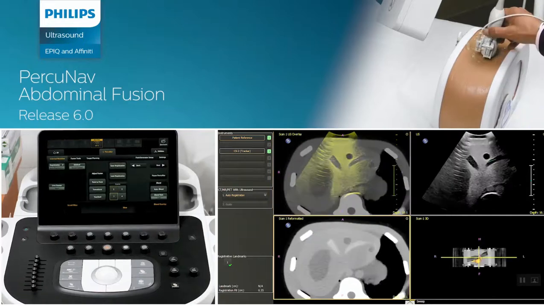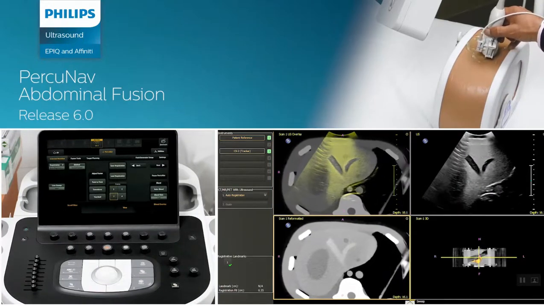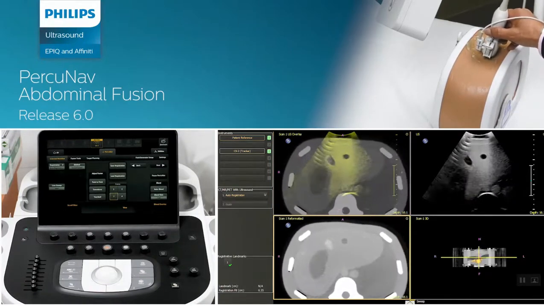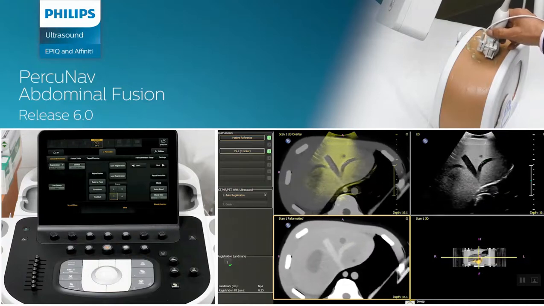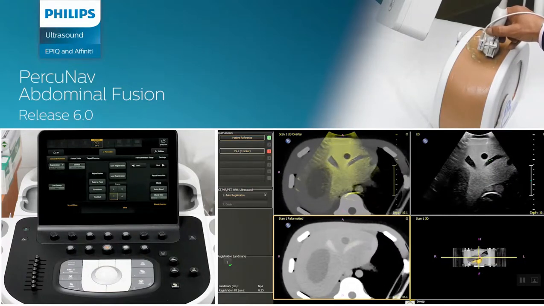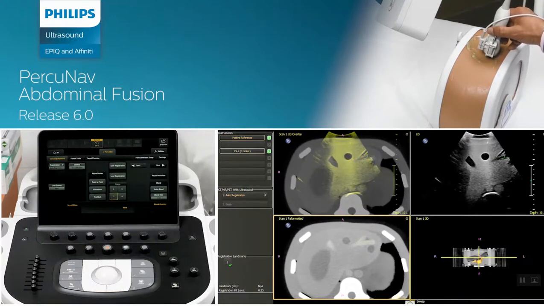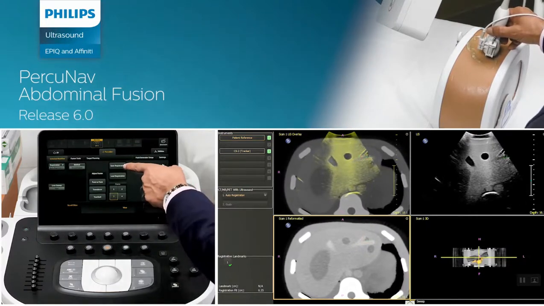Scan different planes to verify accuracy of image fusion, focusing on the area of interest. If you are satisfied with the fusion accuracy, then you can save this registration.